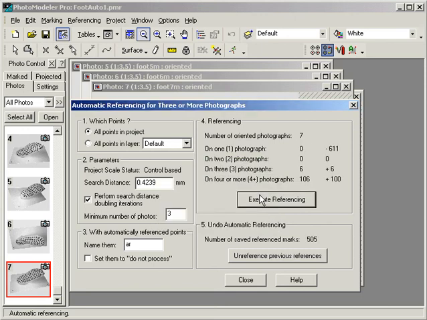After it finishes working, it updates the information in the referencing section. There are now 0 points on only 1 or 2 photographs. There are 6 points that appear on only 3 photographs, and 106 points that appear on 4 or more photos, many of these on all 7 of our photos. This column tells us the changes that occurred from its previous state before referencing was executed.